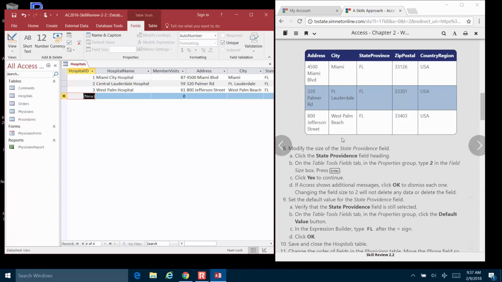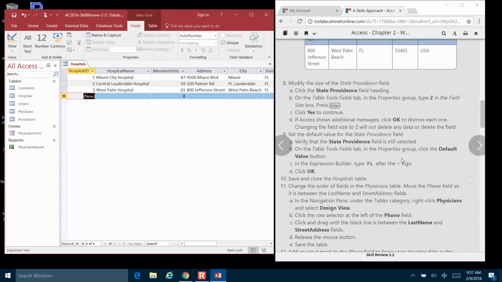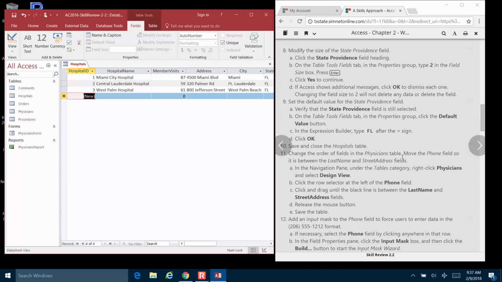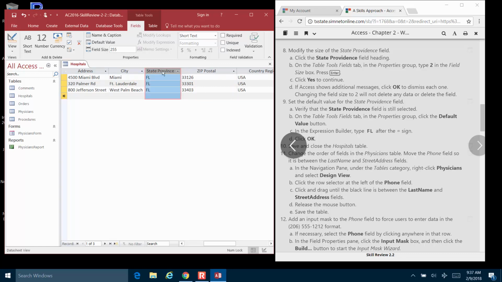So now let's see what we want to do here. We're going to make some changes to our sizes. We're going to modify the size of the state field. Right now, if I select the state field, it tells me that it is a short text field, and its field size is 255 characters. I don't need 255 characters, I need 2. So I'm just going to change that to 2.